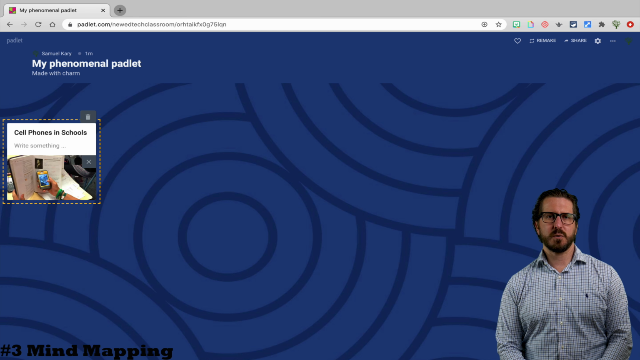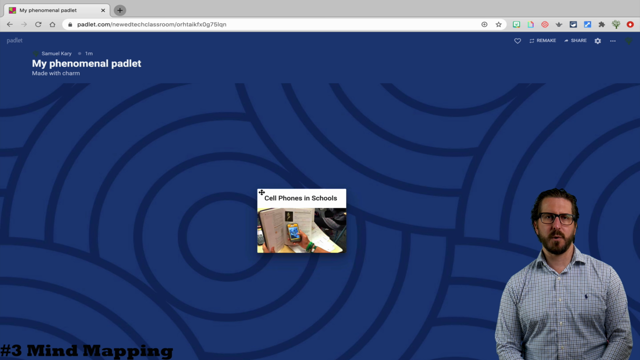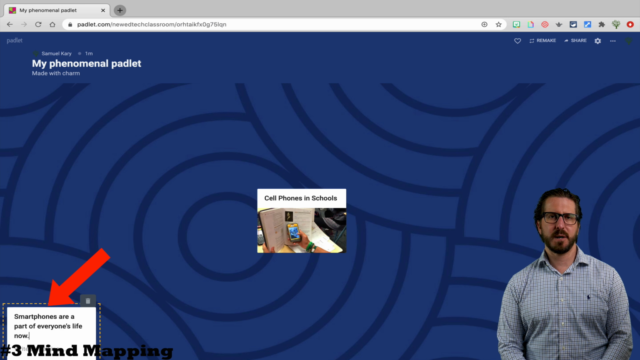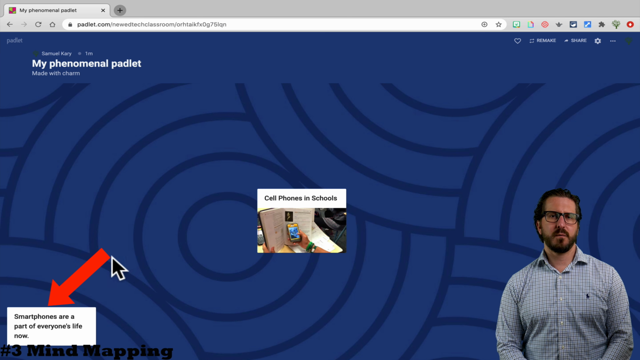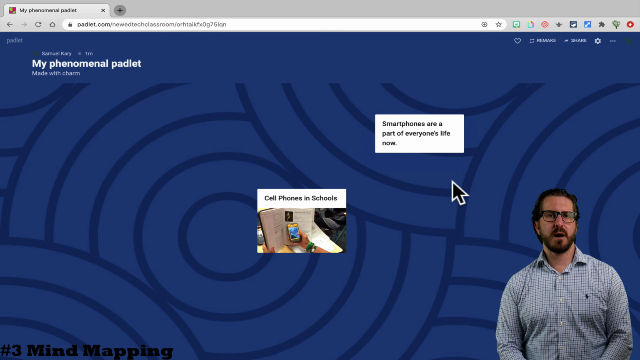Then with the Canvas tool, you can drag the Padlet post around wherever you want it to go on the board. Then students could add different posts with pieces of evidence. Once those posts have been created, they can also be dragged around anywhere on the board.